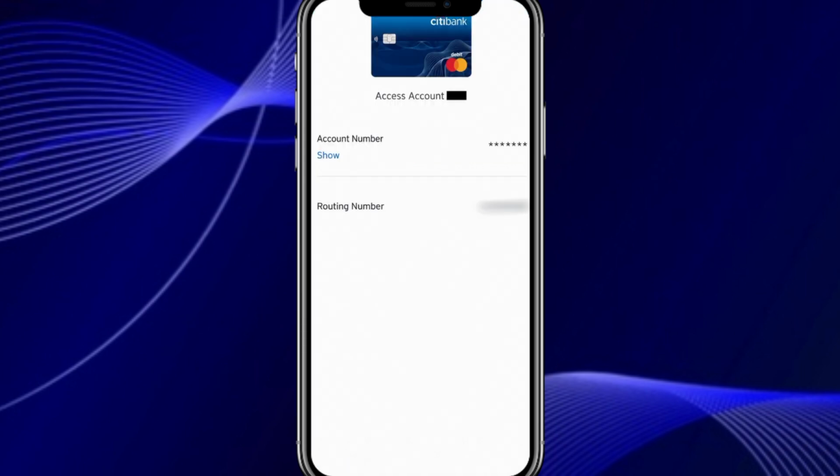This is where the magic happens. On this screen, you will see both your routing number and your account number displayed. Now, it's crucial to note that sometimes your account number might be hidden for security reasons. If that's the case, you'll notice an option labeled Show next to your account number. Simply tap on Show to reveal the complete account number.